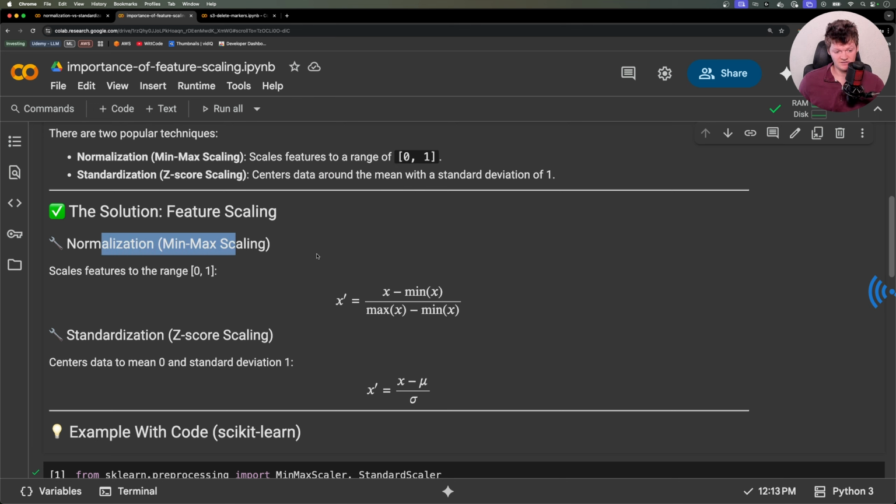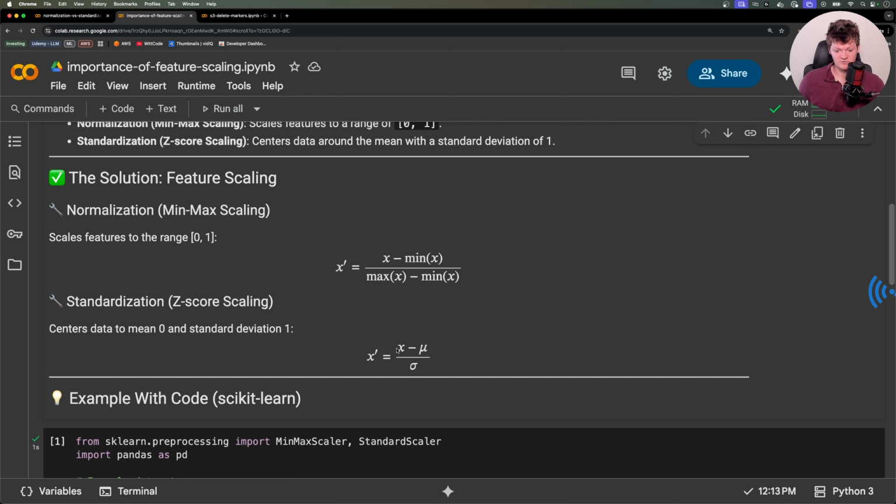Specifically, let's look at their equations. So once again, normalization has features in the range of 0 to 1, and we get there by taking the value, subtracting the minimum from it, and dividing it by the difference between the max and min. And then for standardization, we have the value minus the mean, divided by the standard deviation.